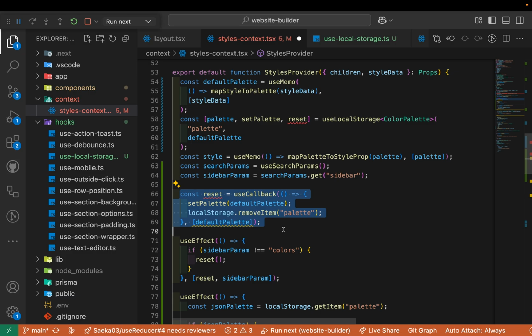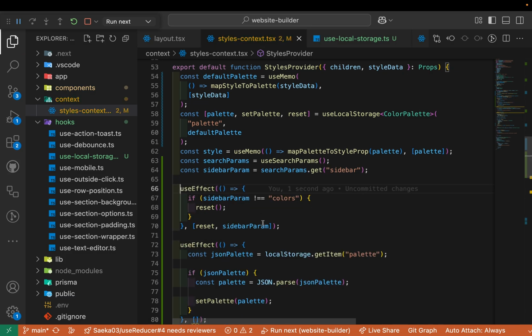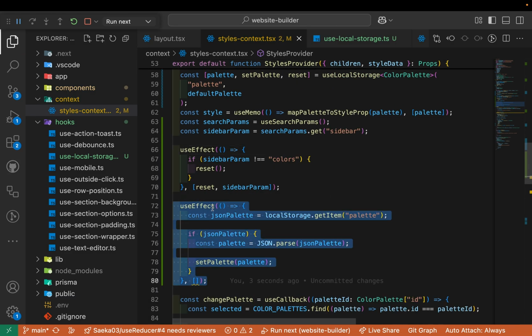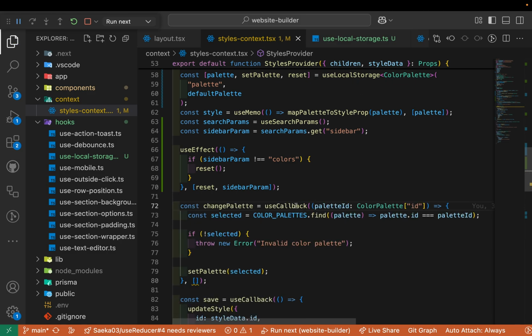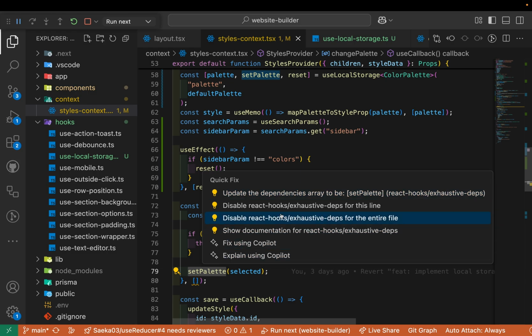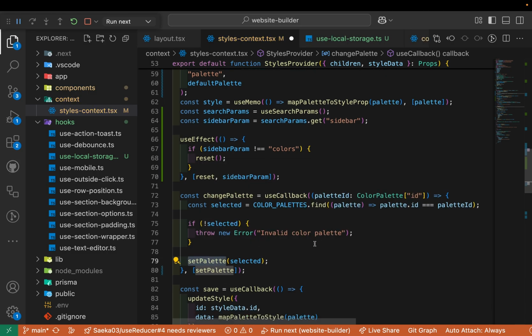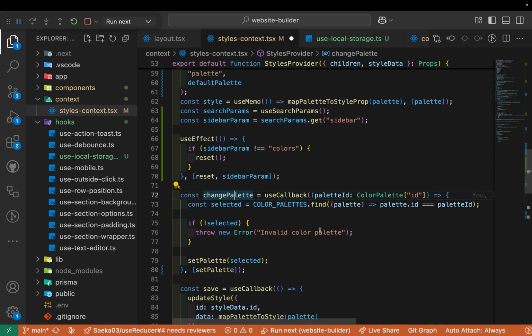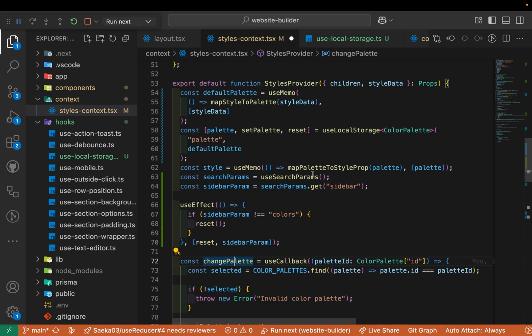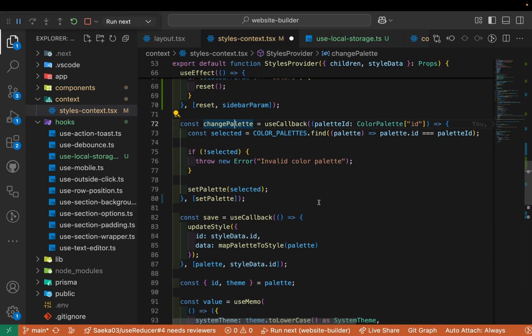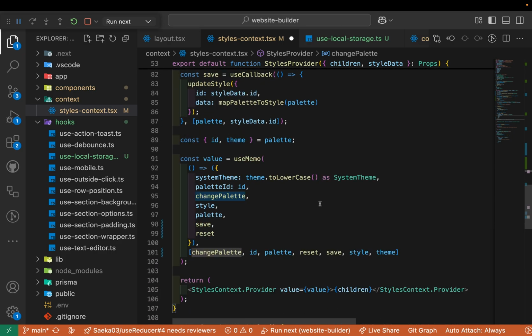Then we can delete this guy. Looking good. And this logic, we are already getting inside here, right? So let's delete that. Then in changePalette, let's pass the dependency here, setPalette. Okay, looking good. This guy, I think I even missed one thing, but let's revisit it a little later. And the rest seems okay.